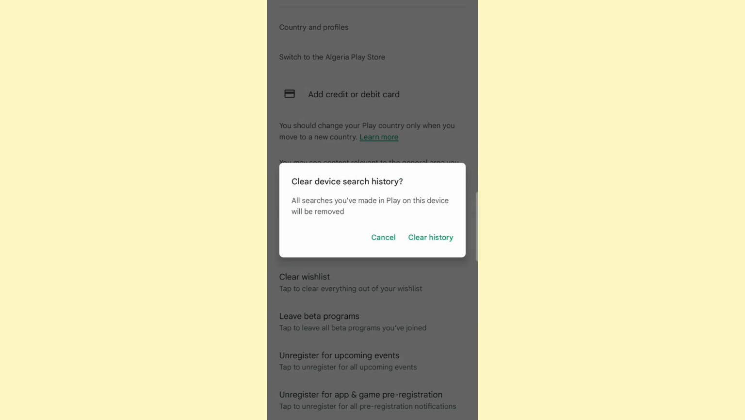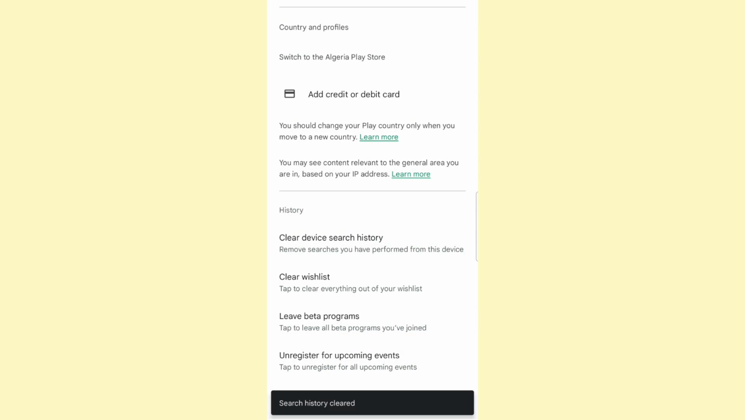device search history. You will get a confirmation box that asks you, are you sure you want to delete the search history, and it will tell you what will happen once you do that. Click on clear history to confirm. And as you can see, it tells you at the bottom that the search history has been cleaned.